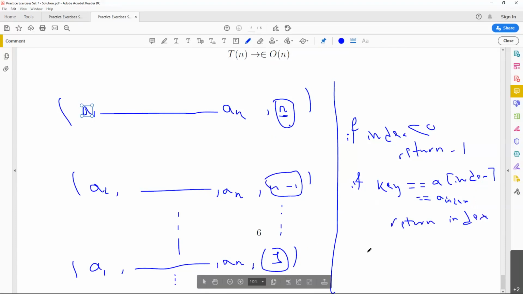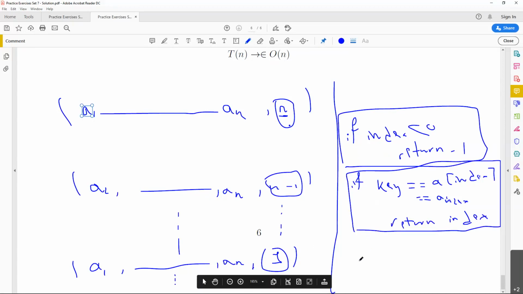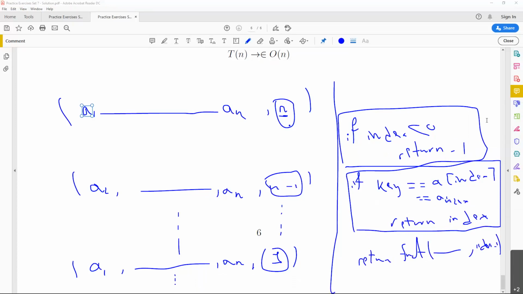Finally, if you haven't reached the end of the list, and if this current element is not what you're looking for, then all you're left with is to return the recursive call, which is your function name. You give it the same list, and you decrease index by 1. So is that more clear?